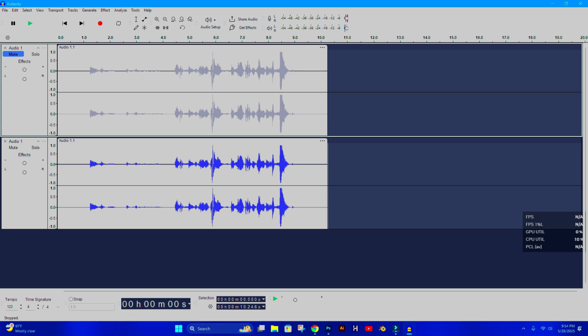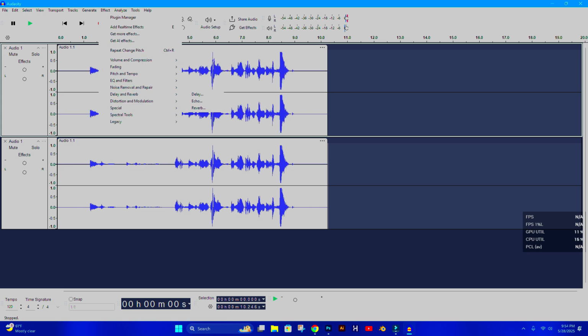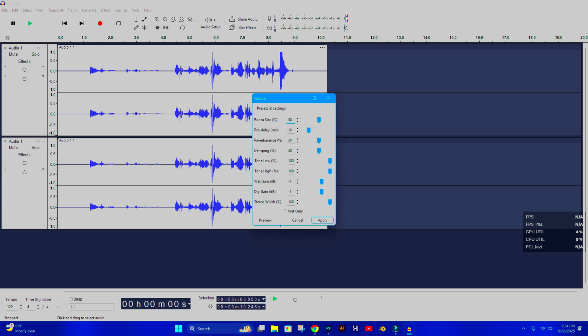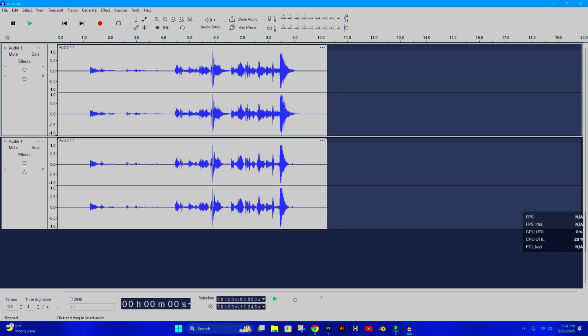There. So after that is done, we're gonna go to the first one. Go to Effect, Delay and Reverb, and Reverb. I'm just gonna leave everything as is. Again, you can play with this if you want it to sound less robotic, or like the echoes are coming from the mask or something. But I'm just gonna click apply for this. So now we should have a pretty close approximation to what Infinite sounded like in the Ruby's Return.